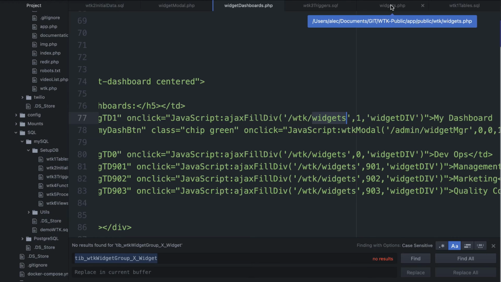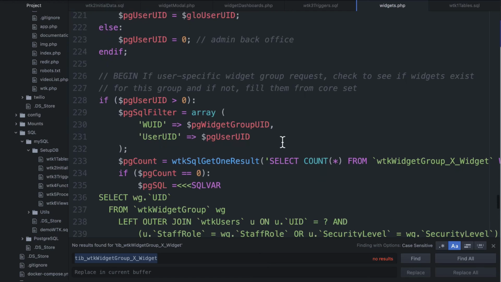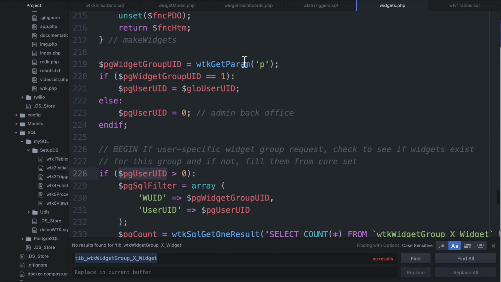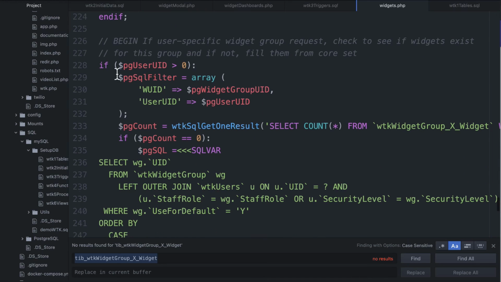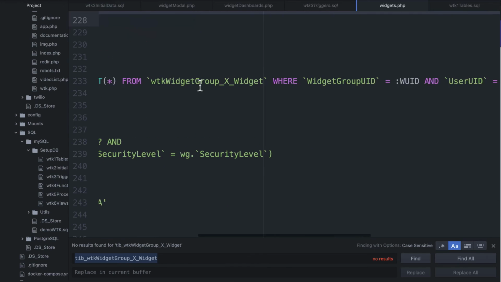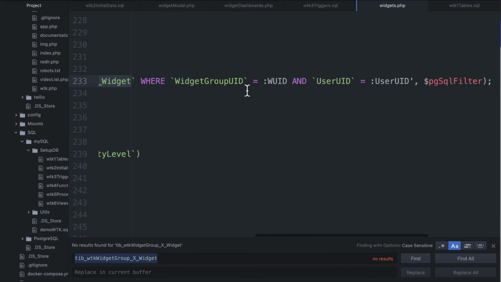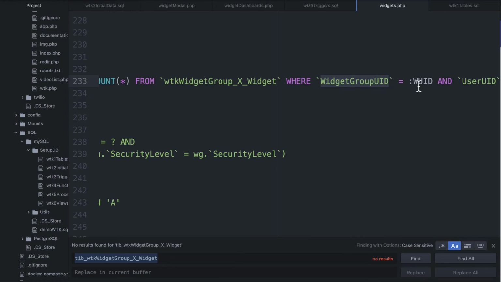If we look at the widgets PHP file, we see that the user UID, here's the second parameter, happens to be P. If it's a 1, then it assigns it to the person's user UID that is currently logged in. Person has to be logged in, so they have a user UID. So if somebody is logged in, then it checks to see if there are any widget group X widget rows associated with that user UID, and 1 for the personal.